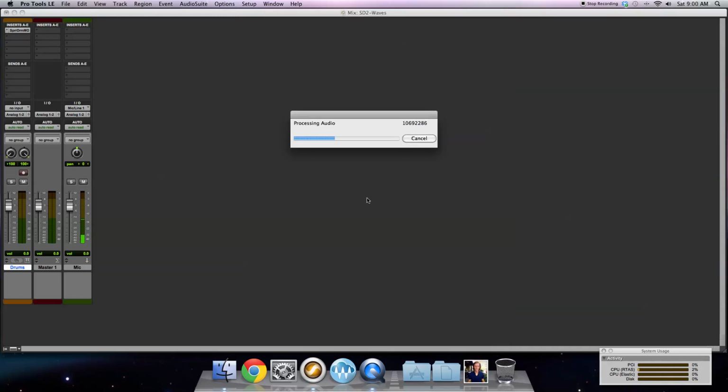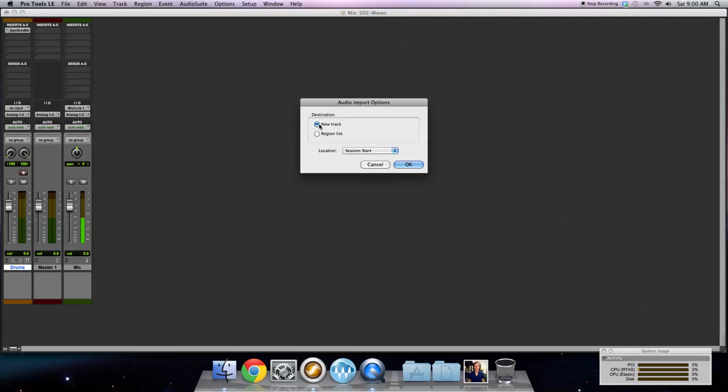Now there's about to be a dialog box that comes up here after these are done being processed. That'll ask me whether I want to import them as a new track or in the region list. So the region list you would see over here if I was on the edit window, it doesn't create new tracks. So you would have to go in for each of those tracks, create new ones, and then drag and drop the audio files into there. I'm just going to go ahead and click new track.